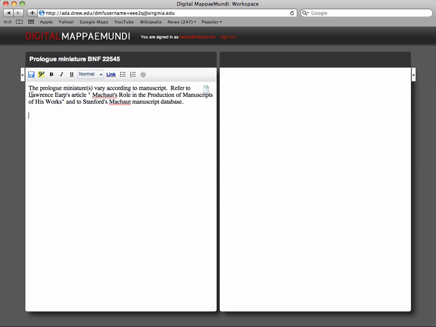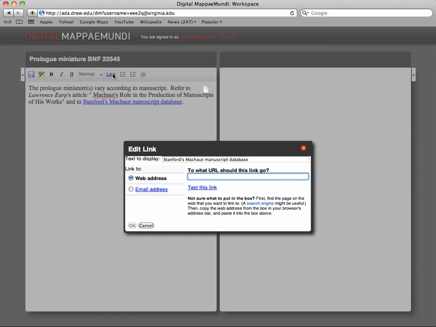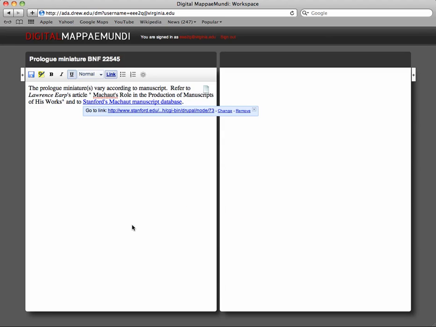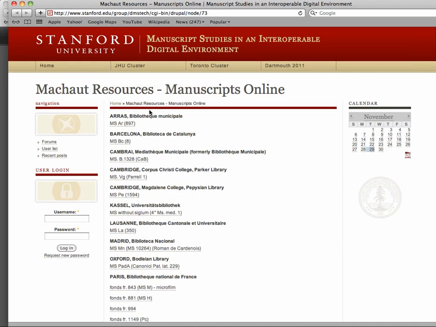So you can use the toolbar as you normally would. You can highlight text to italicize, for example. And you can also create links to other websites. So to create a link to another website, you highlight what you want to link out, click on the link button, put in the web address, click OK, and now you should have a hyperlink. So whenever you click on this text, you can click on Go to Link, and DMM will link you out to another web page.